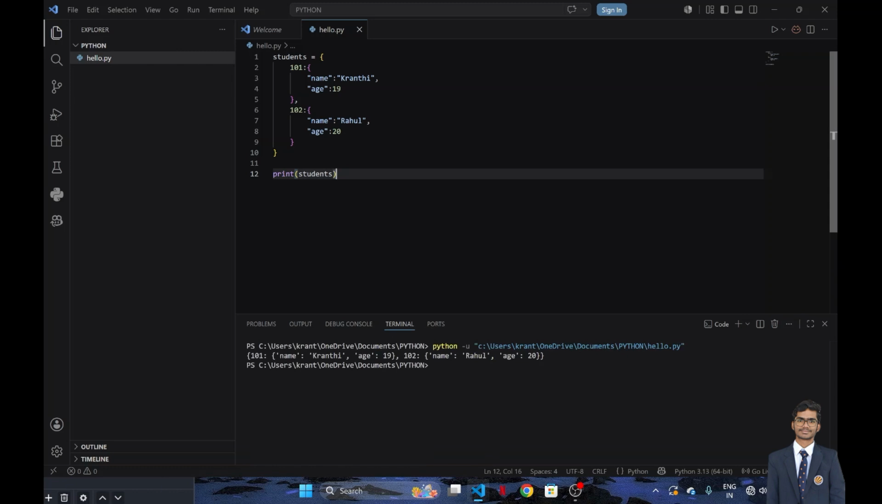Here, the outer dictionary stores student IDs as keys. The value of each key is another dictionary containing student details. This is called a nested dictionary.